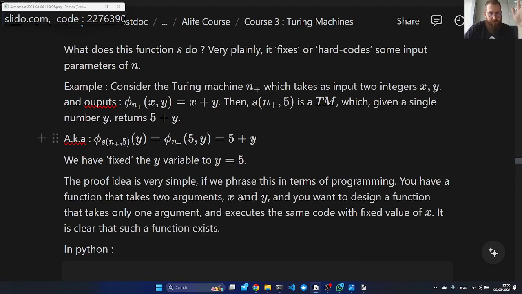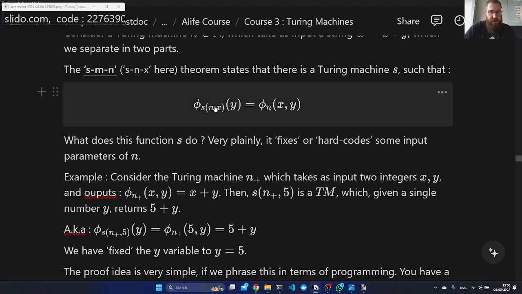So this is kind of hard to digest the first time. Just think a bit about this equation and what it means. In particular, this function S that takes two integers as input returns an integer, right? It returns a new program. So this S of N and X, the whole thing, is a Turing machine.